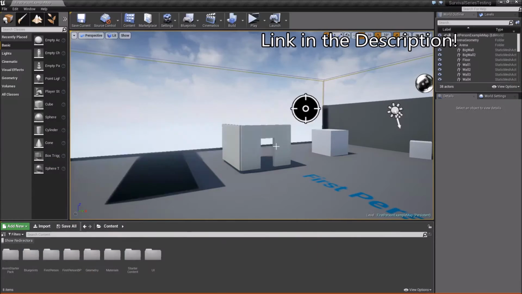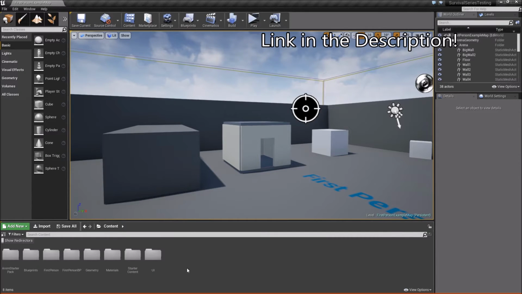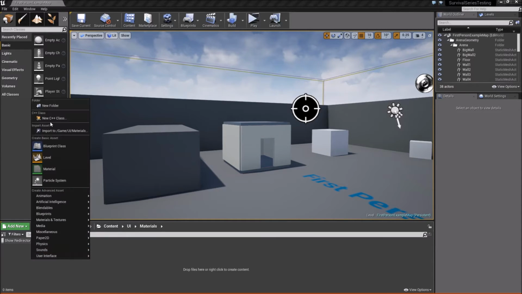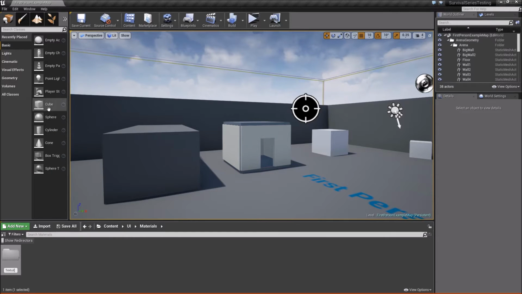So let's assume you have all your images and you're ready to go. What do we do next? We'll go into our UI folder here, right click, and create a new folder that I'm going to call materials. Go in here, right click, and create another one called textures.